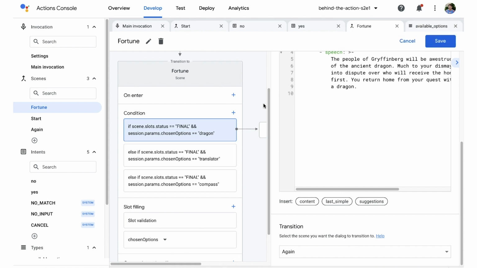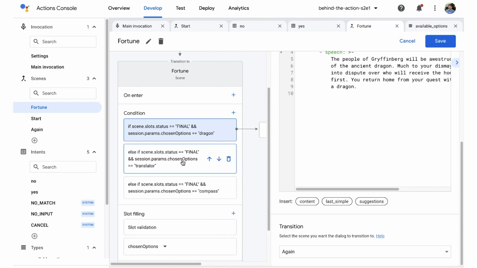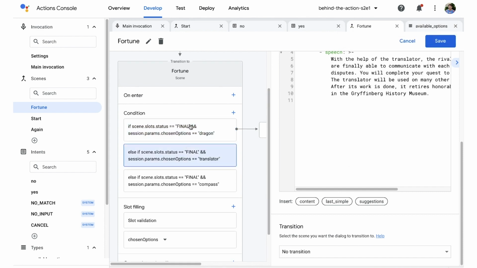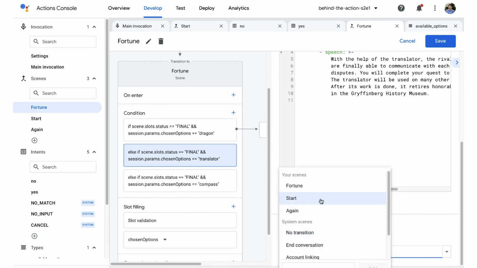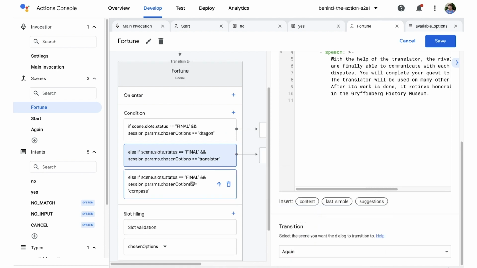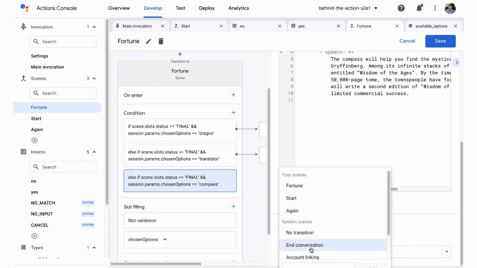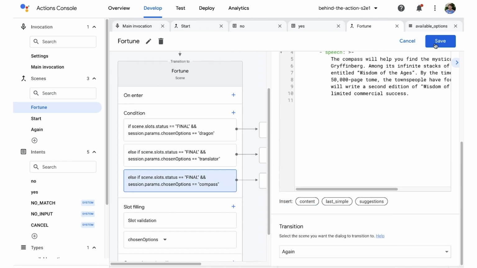And so let's actually change all of them right now and have them all point to again. And so let's click here and then click on again. And let's click on the last condition and transition to again. So we'll click save.